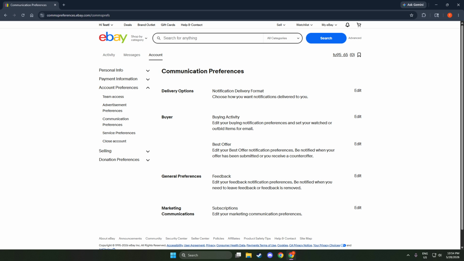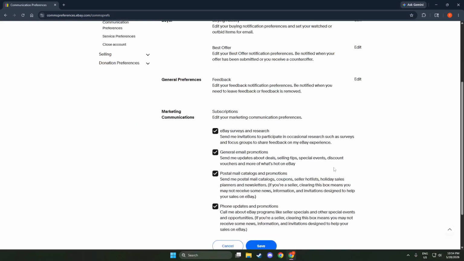To fine-tune what you receive, click Show beside the category you want to manage. This expands the section and reveals specific types of notifications within that category. Take a moment to read the description so you understand exactly what each option controls. If there are notifications or emails you want to stop, simply uncheck those boxes. This might include promotional emails you don't find helpful or status updates you prefer to check manually.